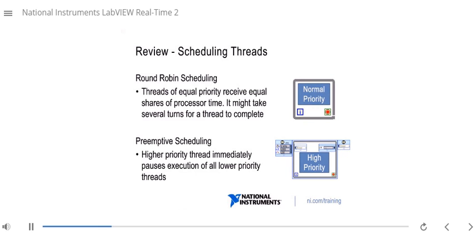Preemptive scheduling is when a higher priority thread immediately tells everybody else they must halt until it gets to execute. Preemptive is essentially jumping in line, if you will. They go to the front because they're high priority. Round robin, one at a time, everyone gets their fair share. While loops use a round robin scheduling algorithm. Every while loop within a VI of the same priority level is going to be executed on a round robin basis with all other while loops at that same priority level in the VI.